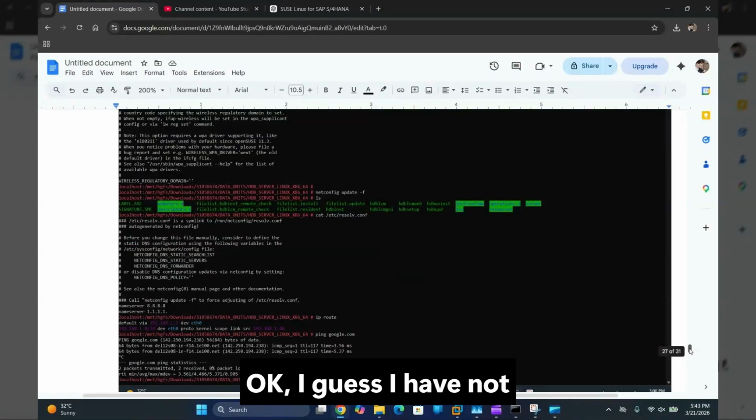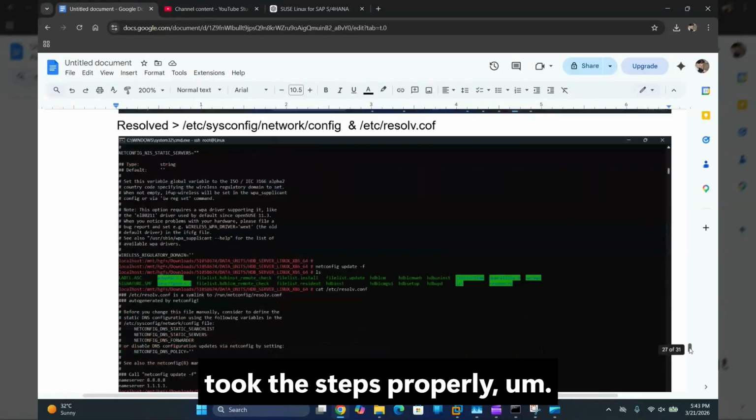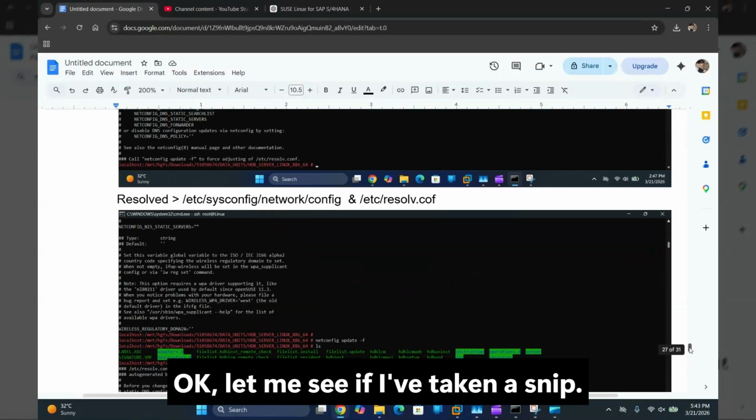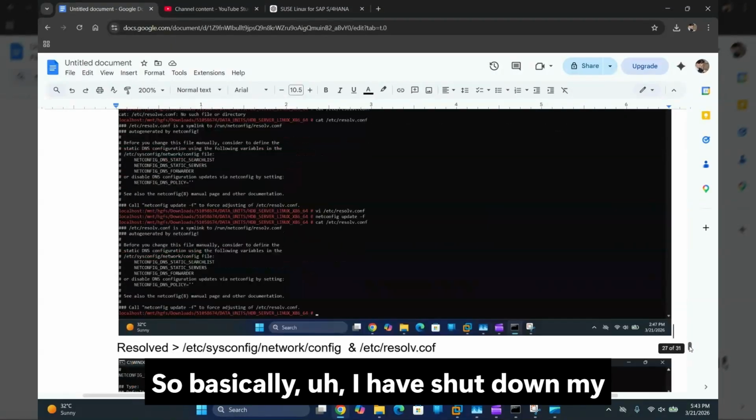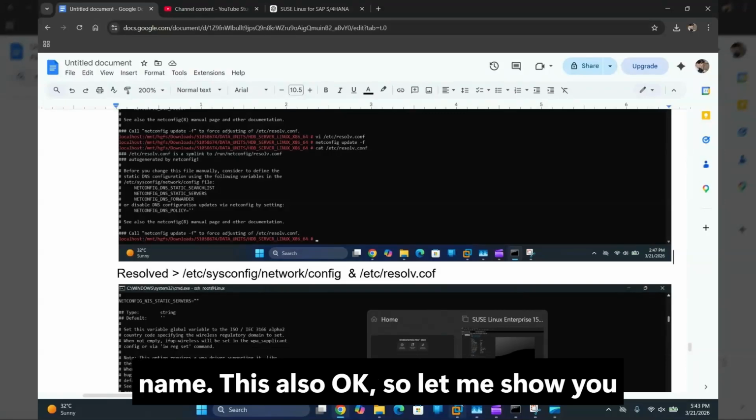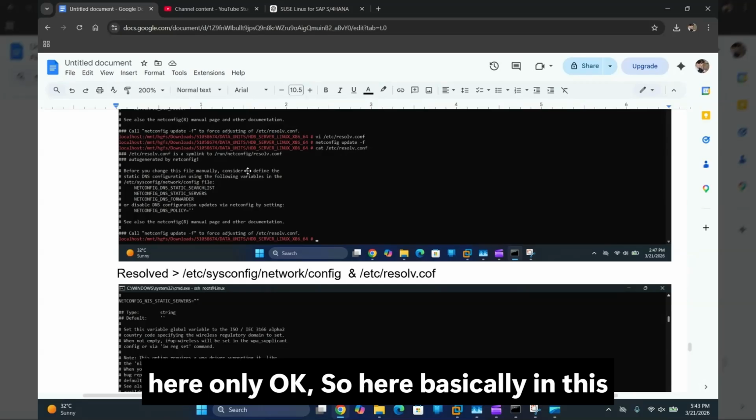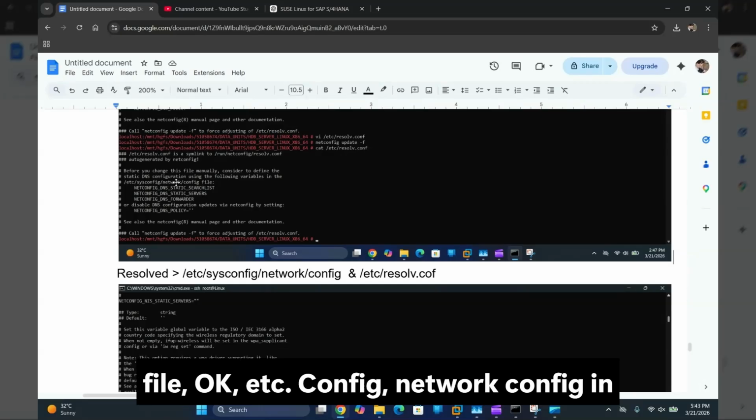Okay, I guess I have not taken the steps properly. Let me see if I have taken a snip. So basically, I have shut down my name. Okay, let me show you here only. In this file, etc config network config.